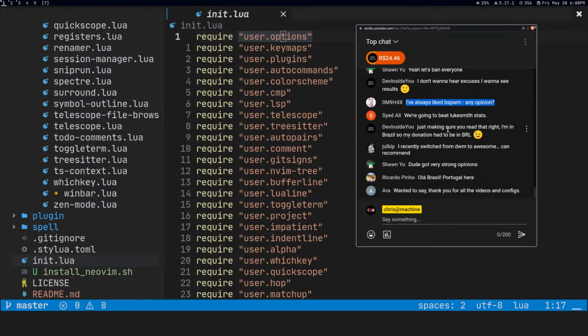Read that right. I'm in Brazil, so the donation had to be in Brazil. I think it still came out as $24 or something like that. So as long as that's $24 American, it's definitely the biggest chat I've ever gotten.